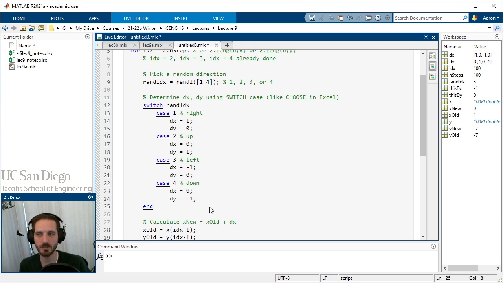So this can look a lot more readable, right? It's a little bit more clear when I'm looking at this. There are only 4 cases of what I can do, and those 4 cases are set by the value of random IDX. So random IDX has to take on a value of 1, 2, 3, or 4.